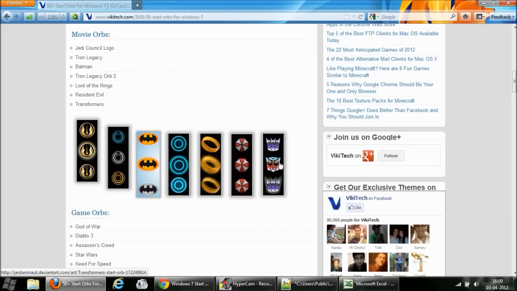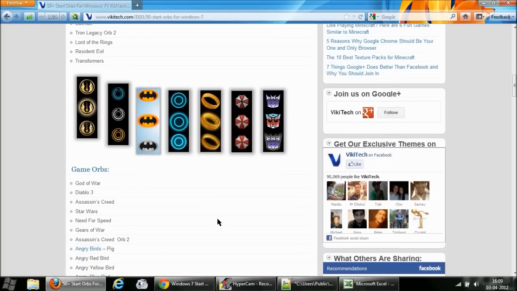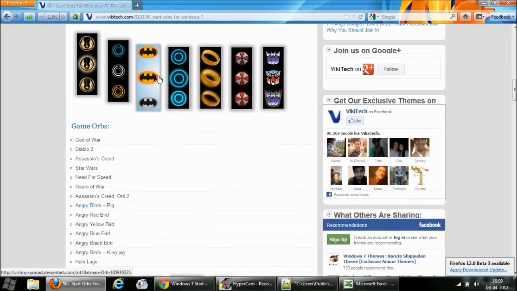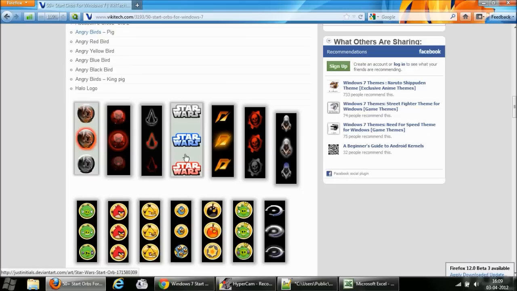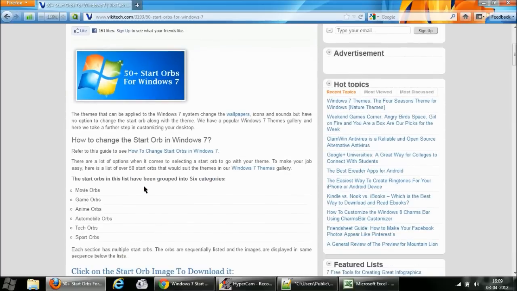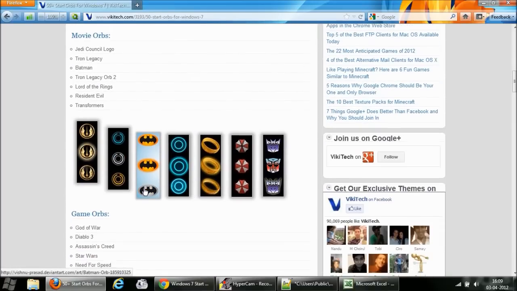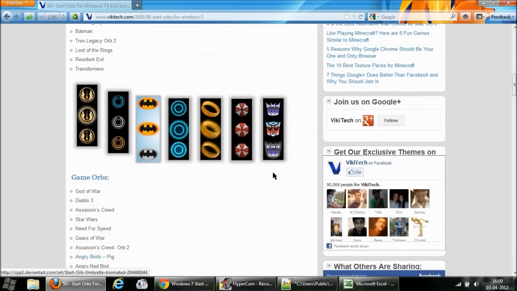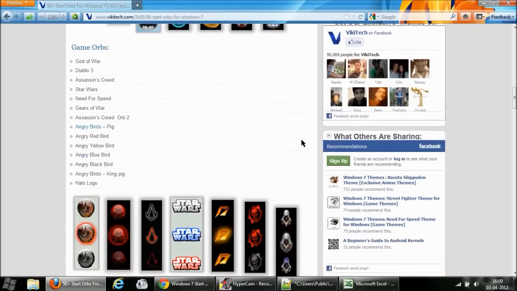Oh, Transformers, not bad. Decepticon, Autobot, Decepticon. Batman. Oh, this reminds me of Tron for some reason. This website has cool orbs. I must consider getting some. Halo. Oh, Halo. I'm just gonna get this. So you can get many orb files on the internet like these, which you can download.